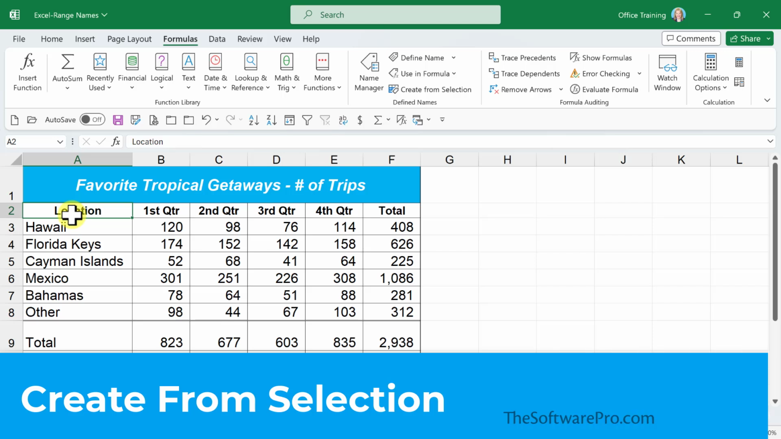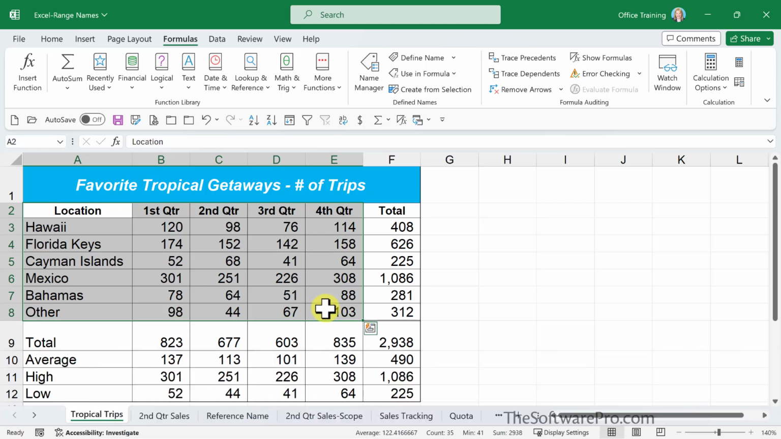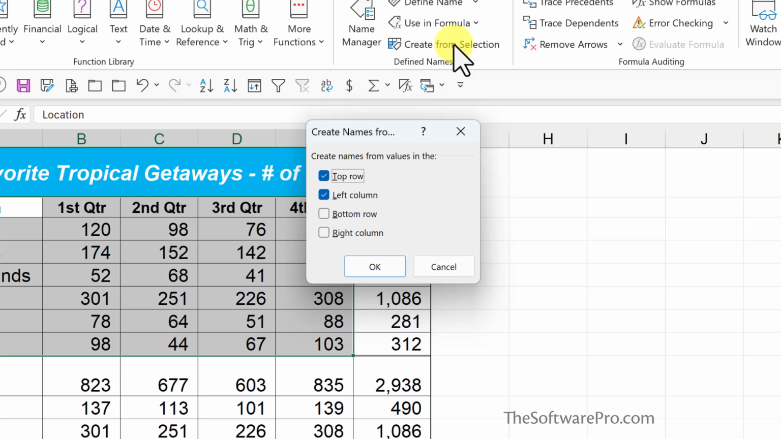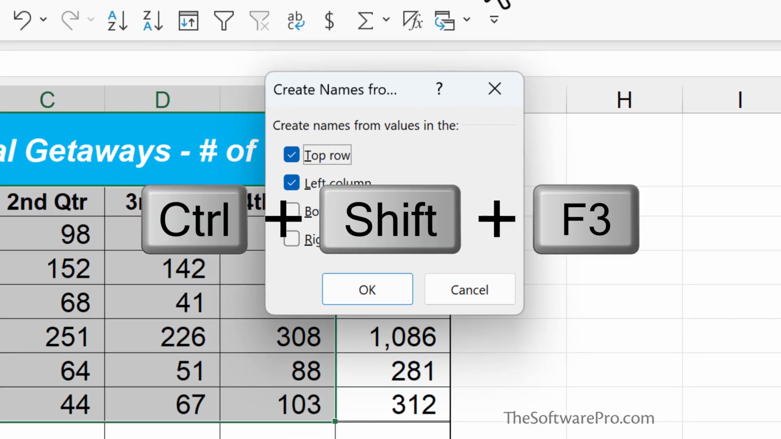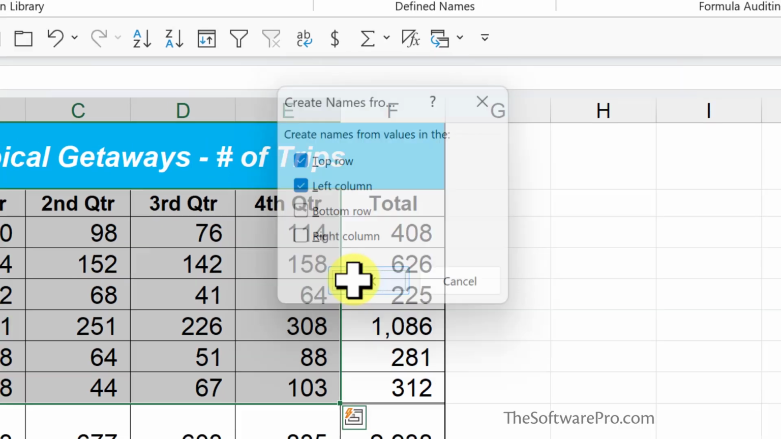Another way to easily create named ranges is from a selection. From here, I'll highlight my data for the different locations and the quarters. Next, we'll go back once again to the Formulas tab, and here is Create from Selection. That is also Control-Shift-F3. Confirm that you want to create the names from the values in the top row and the left column, as well as the other locations. I'll keep these as indicated and choose OK.